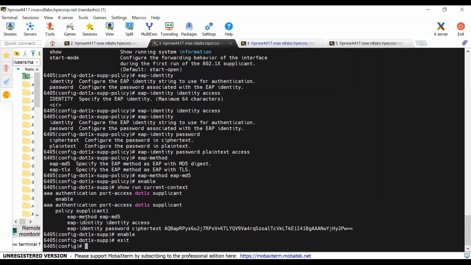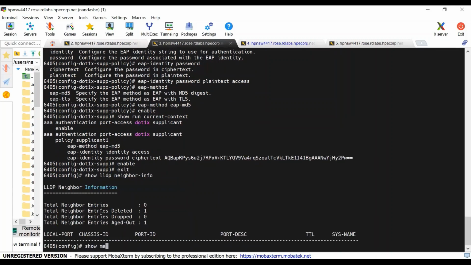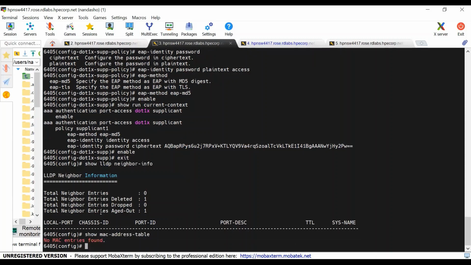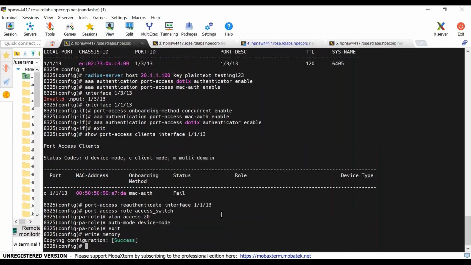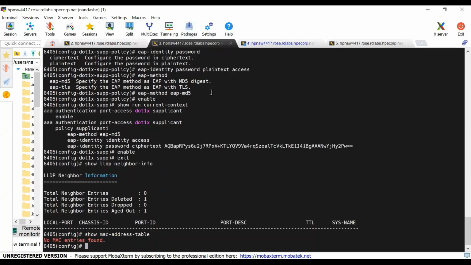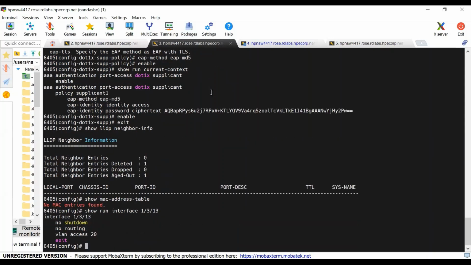So now I'll go to the switch and try to enable DoDIN applicant on the port connected to the core switch. So the port connected to the core switch is, let me check here. It is 1/1/13 here. The other side is 1/3/13. So just enabled with the access VLAN. Now I'll try to enable DoDIN applicant in it.